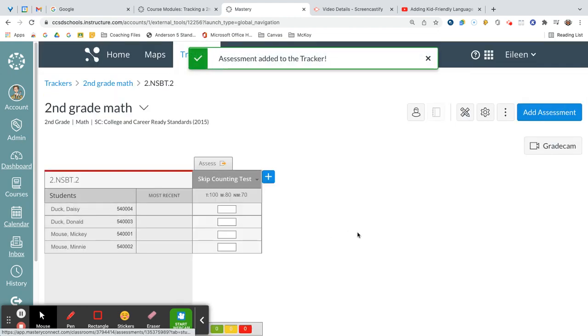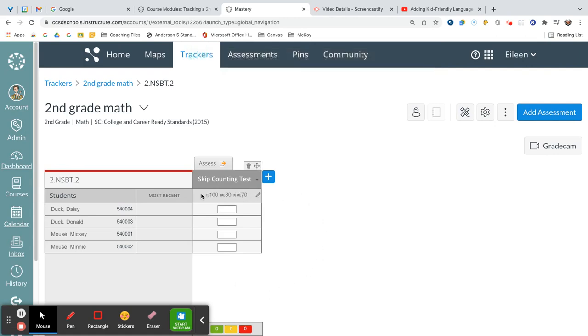And now we've got an assessment built in, and you can see up here that we've got mastery is an 80%, near mastery is a 70%. So out of 100, there were 10, right? They're 10 points each. Now, let's say that this is your pre-test for skip counting. You can add another one.